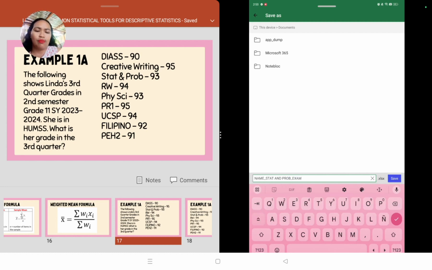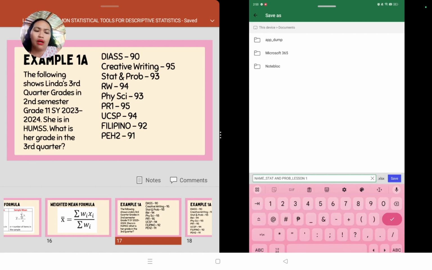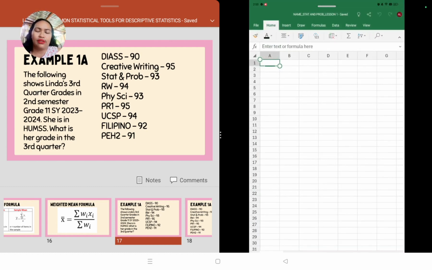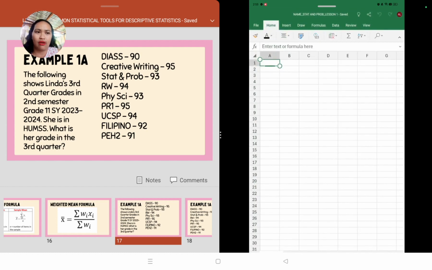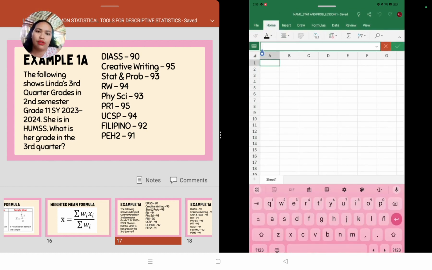We have names.prop example lesson 4, or lesson 1 in quarter 4. Okay, so as you can see, naa siya auto-save nga function. So everything that I make here, naa siya changes, automatic siya save sa akong storage. Okay.